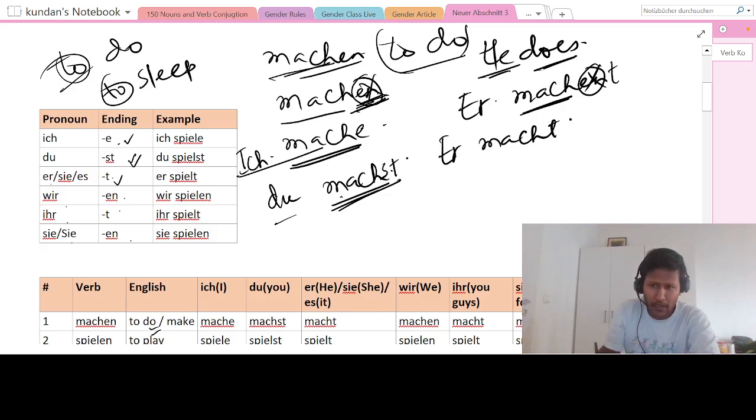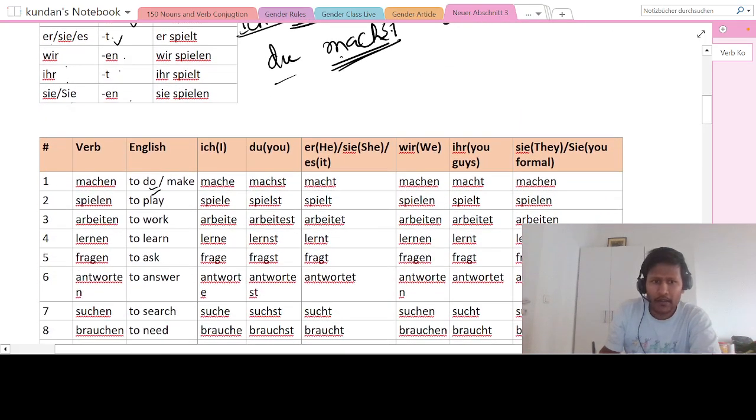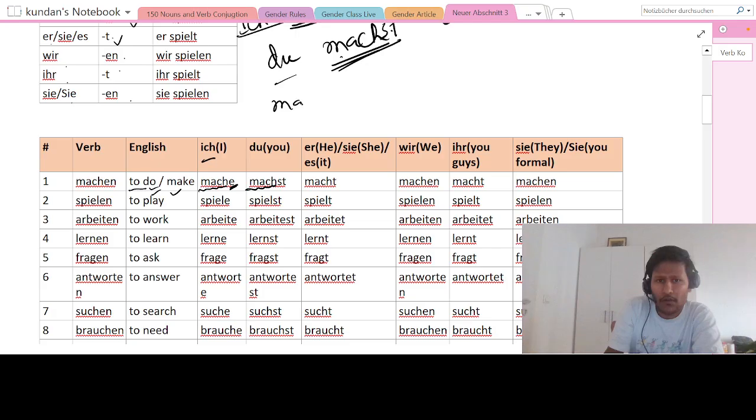So similarly, now I will show you in the table how we have it. So machen, with the meaning to do, and its ending is -e, mache, and this will remain the same. That is the stem. I told you the stem will remain the same because we removed the ending from machen. What did we remove? The ending. Keep the stem the same and add the ending.